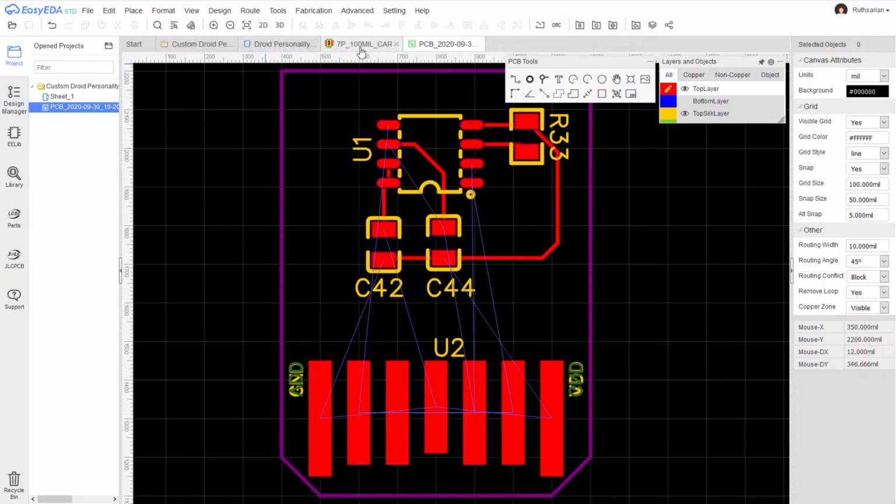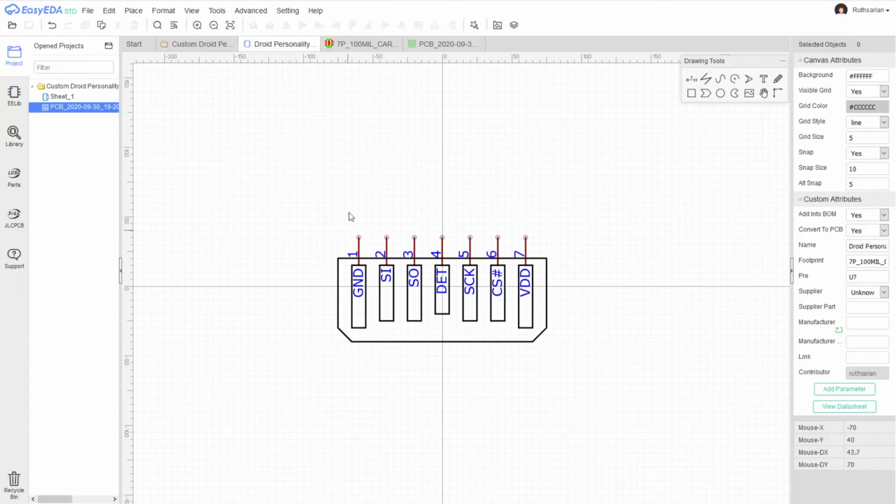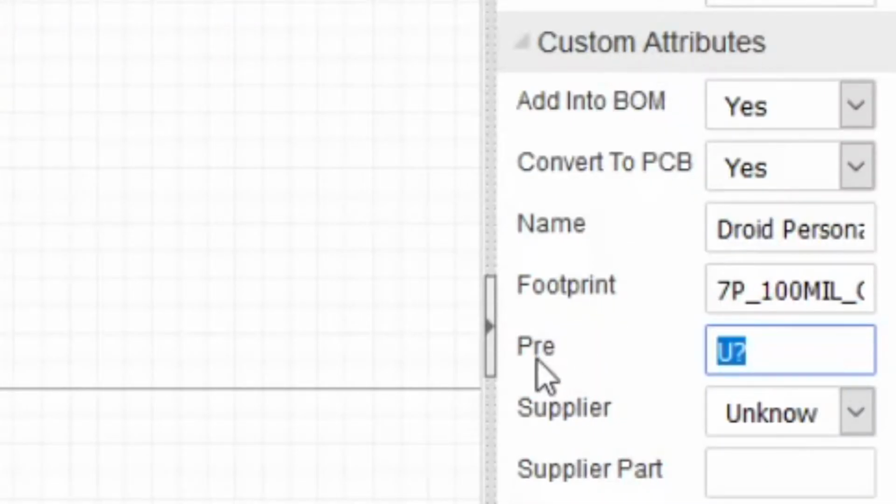So I'm actually going to go back into the schematic symbol, and over on the right here, under custom attributes, there's this line called pre, and that's setting the reference designator. U, and then a question mark. The question mark will be the number that it's assigned. So I need to assign it something else. What letter do I give it?